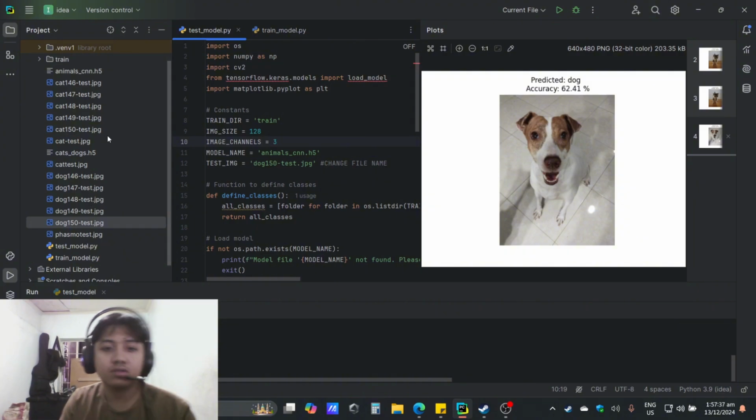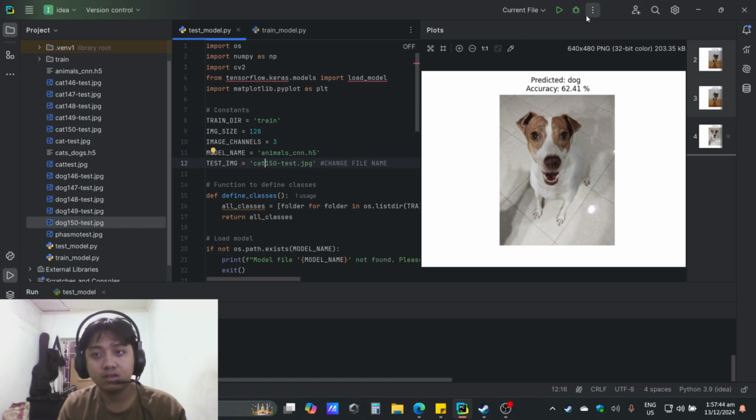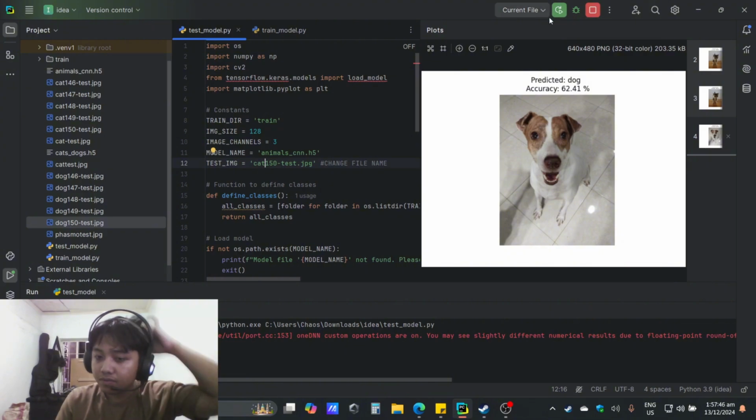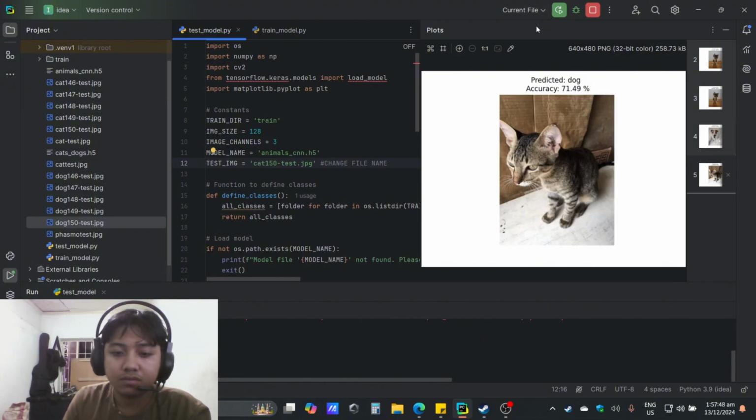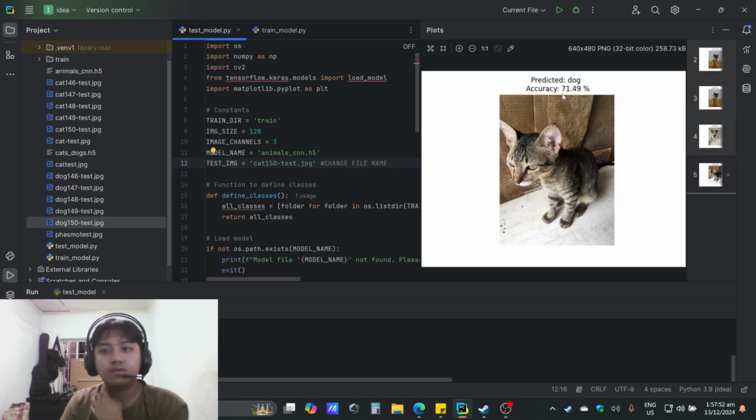And then let's try another one. The other one is called a cat. So save. As you can see, this is 47.49, but it is wrong for the prediction. So let's try another one.